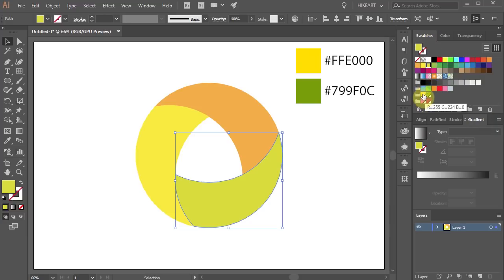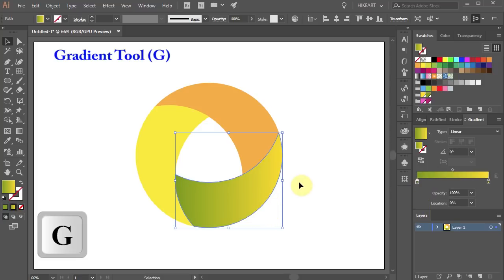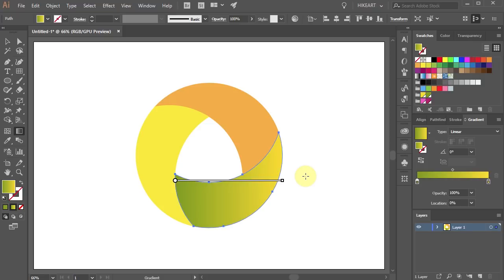First, select the yellow color and then drag it to the right side of the slider. Now select the green color and drag it to the left side. Press the letter G to show the gradient annotator on the artboard and let's change its direction. Start at the sharp end of this shape and finish it at the outer corner.